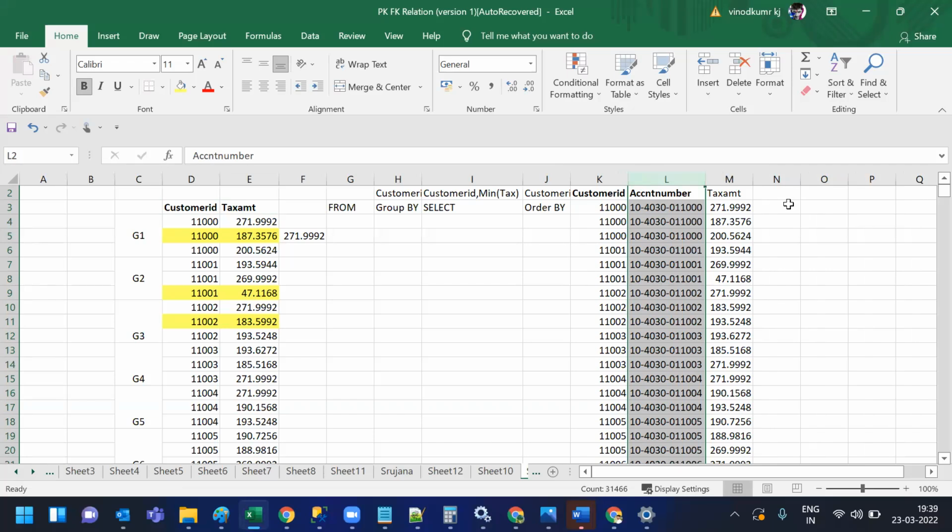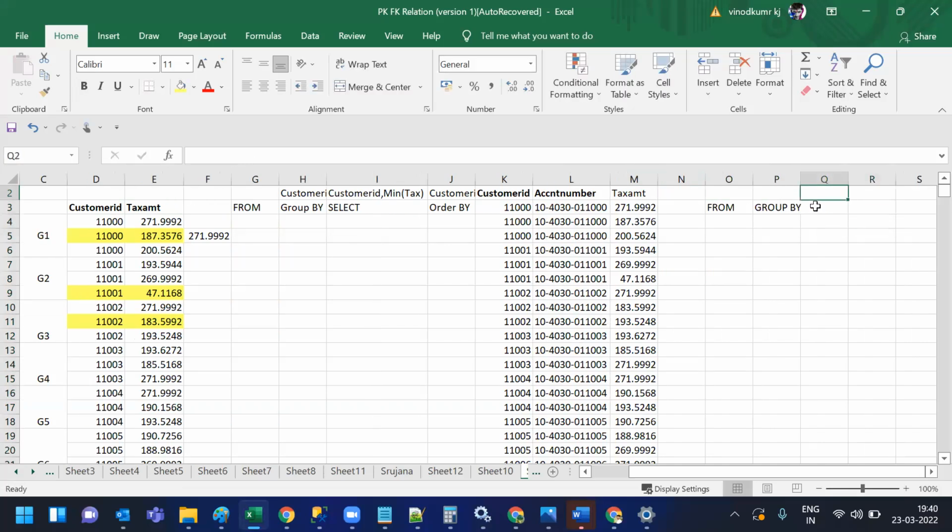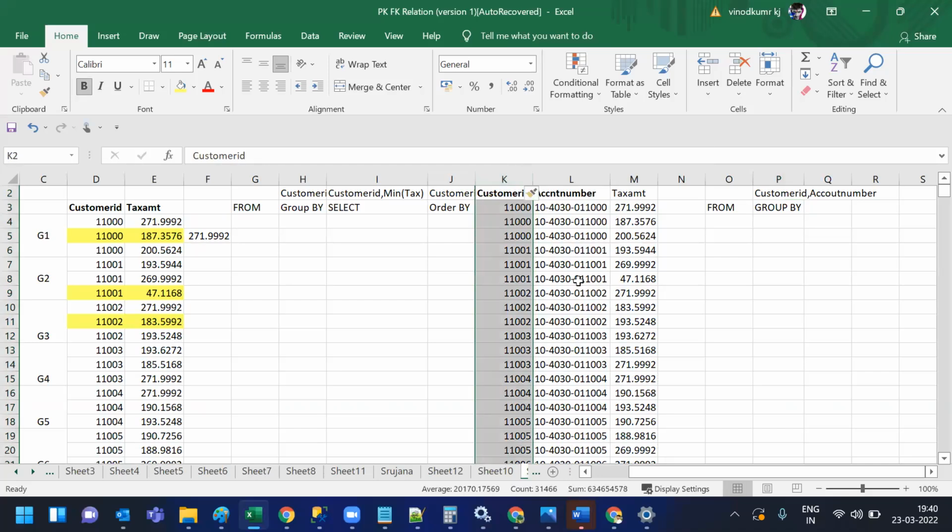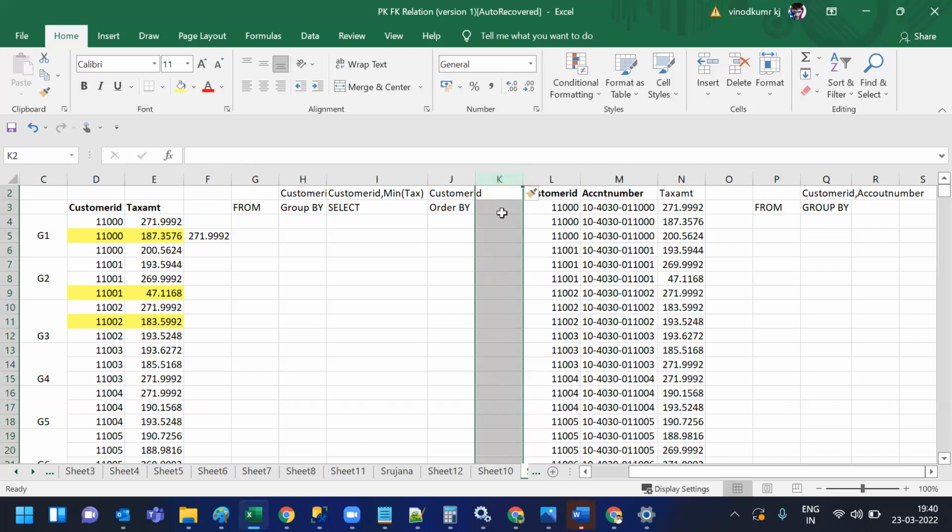Now on top of group by, first it will go to the from clause, correct? Now it will go to group by. In the group by clause, how many columns are there? Two columns: one is customer ID, and the other is account number. So the grouping should happen based upon two columns, guys, not only a single column.